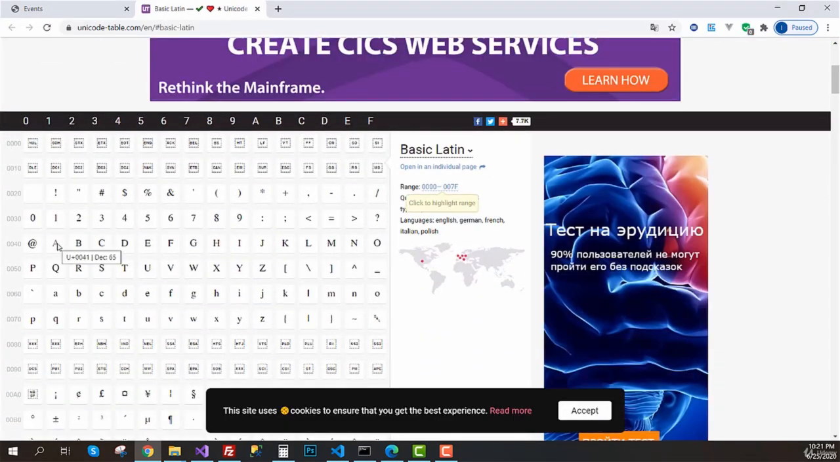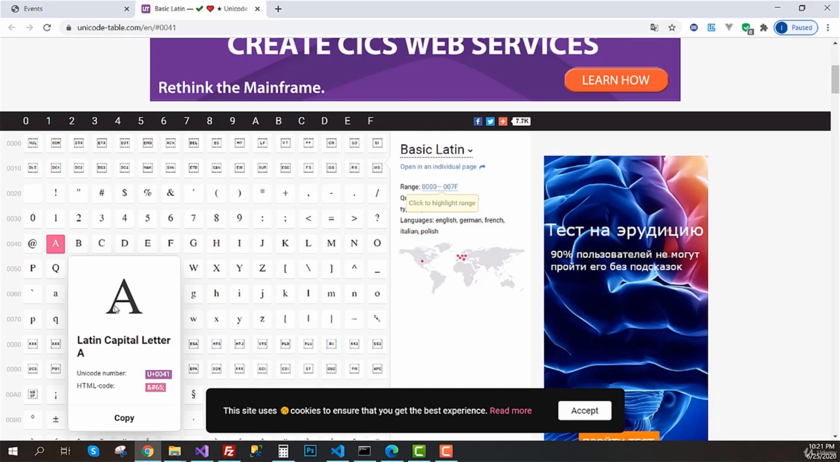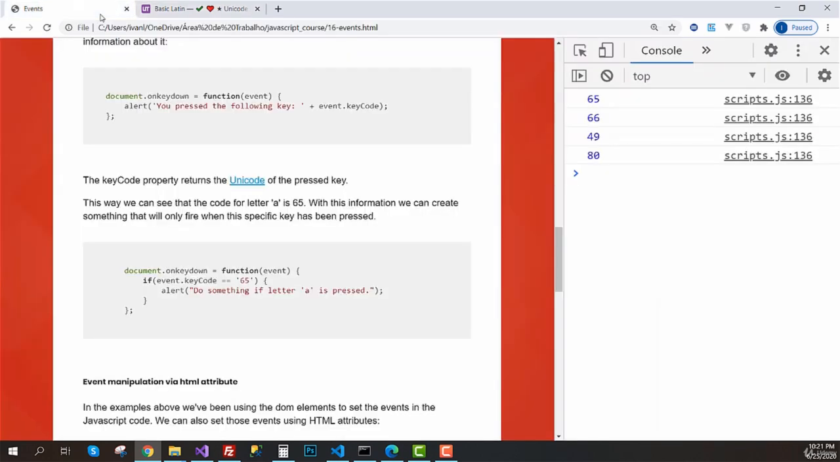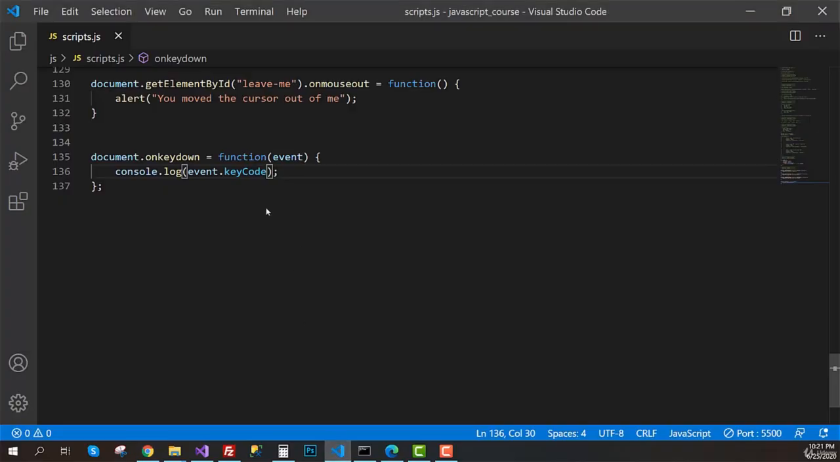So now let's click on the A. And as you can see, we have the HTML code of 65. So that's what we are looking for when we are monitoring the event. So anytime we press A, we want to do something. How can we do it? Let's go back to the code.